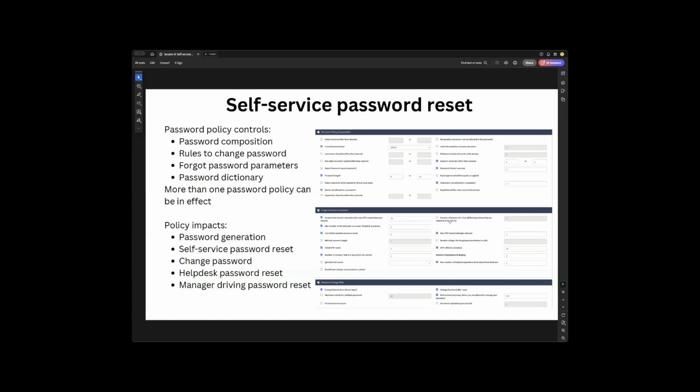But regardless of that, once the policy has been selected, it can be used for a number of things. It can be used to automatically generate passwords. Say, for example, we're creating a new user and you're putting them into AD. It needs to have a certain composition, so that password policy can be used to randomize that temporary password and still comply with the AD policy that you have in place.